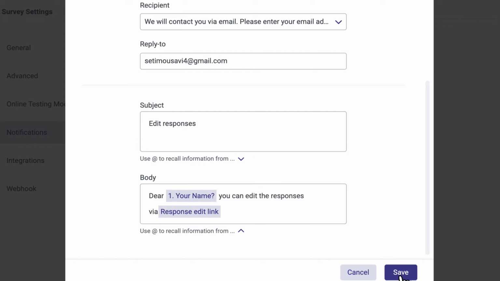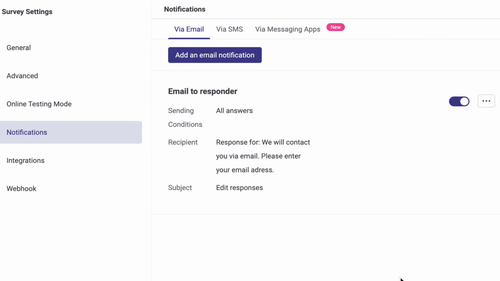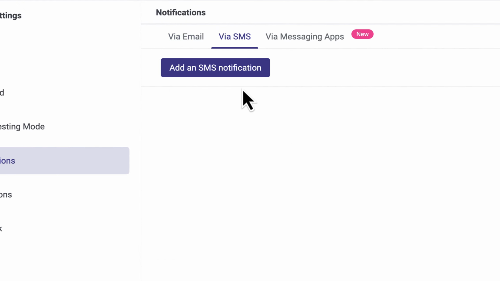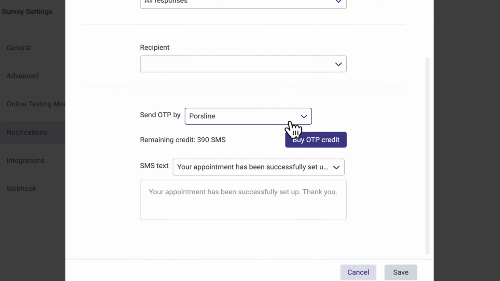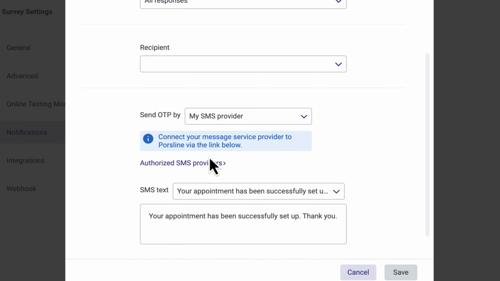For SMS notifications, if you're using Porsline's SMS gateway, you can select a predefined message that already includes the edit link. If you've connected your SMS provider, just insert the edit link manually into your message content.